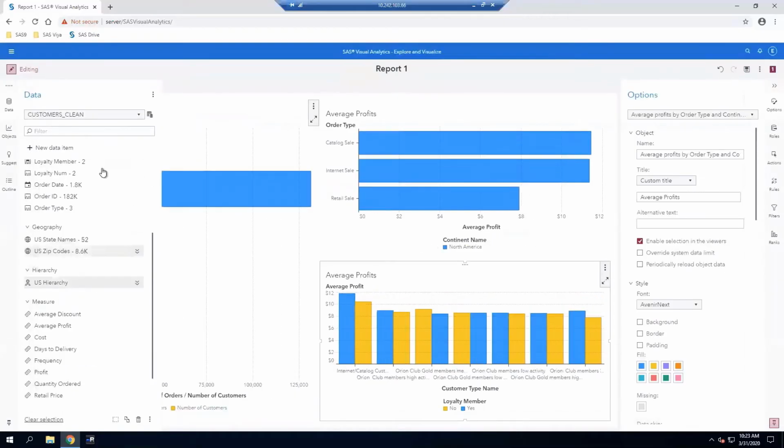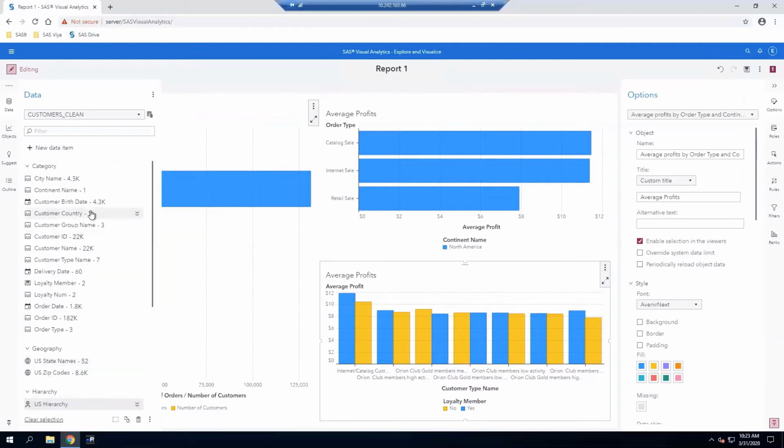Now my data updates. Those distinct counts changed quickly. And I have 52 US states, still not perfect, but definitely closer. And if you pop up to the top portion of the data, you'll see that your customer country is equal to 1 and your continent name is equal to 1. So we've changed those because of that filter. They are automatically changed. I'm going to go ahead and use a geomap now.